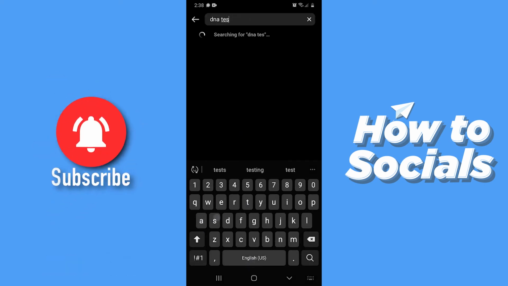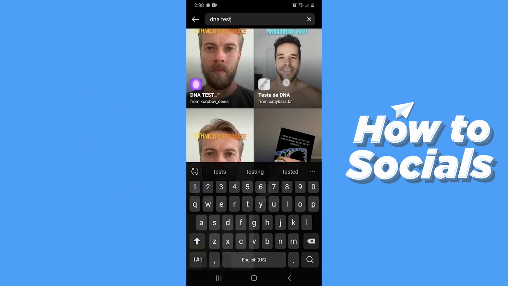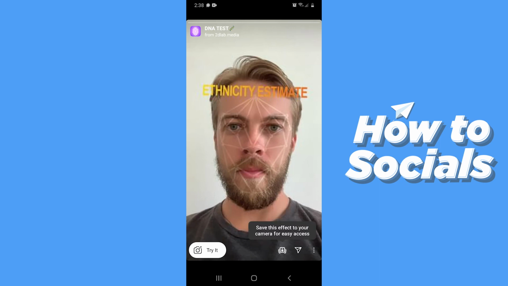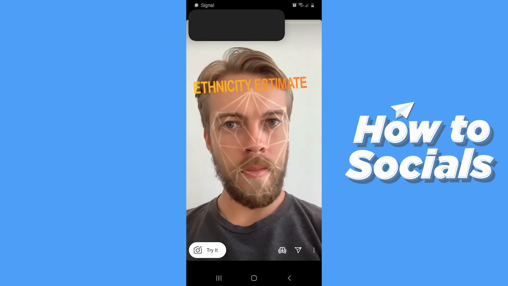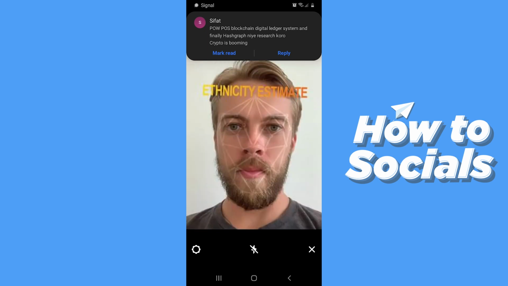Then type in DNA test. And here you will see the results. Now select the filter you like. From here you can save the effect, send it to your friend, and if you want to try it out then tap on Try It on bottom left corner. And that's how you can get the DNA test filter on Instagram.